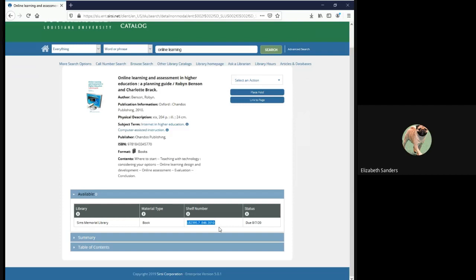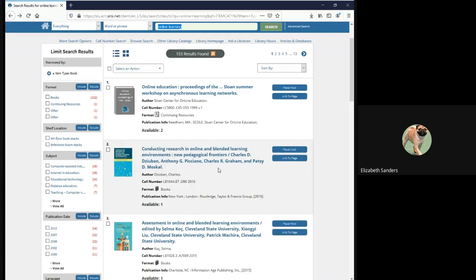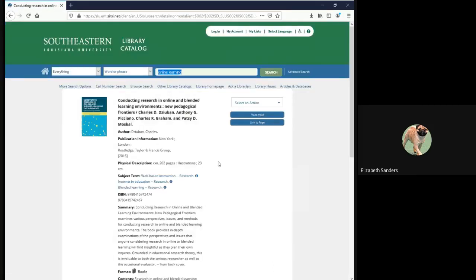If I want to know where in the library this is physically located, I would look under status. For the one that I've chosen, it says that it's due back August 7th, 2020. That lets me know that somebody has actually checked this book out, so I can't locate it physically in the building. I'm going to show you a different example just to show you what that does look like.